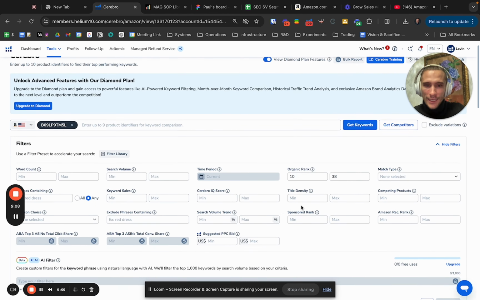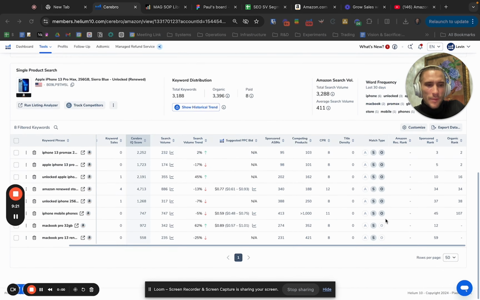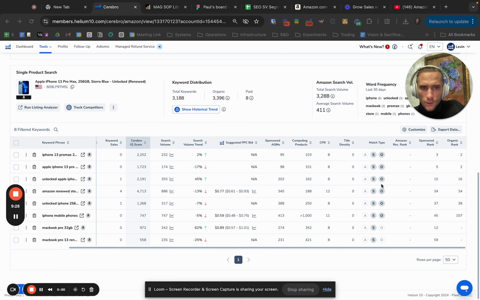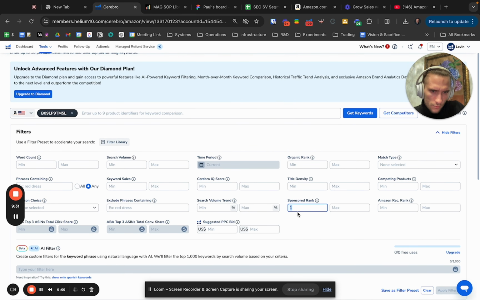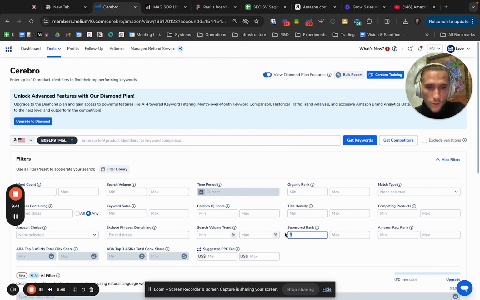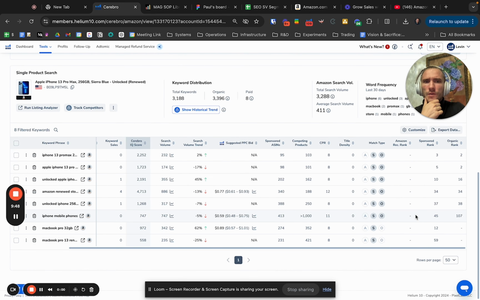Next, what we want to look at is everything where we have sponsored rank, minimum one. Probably that's not the best example because they don't seem to be running a lot of ads. They only have like 8 keywords according to Helium 10 where we have sponsored rank, which is crazy. And we have to take it with a grain of salt, right? I don't know, I'll call BS, but maybe they're not running any ads because of the power of the brand.